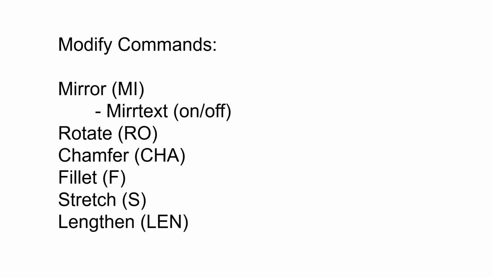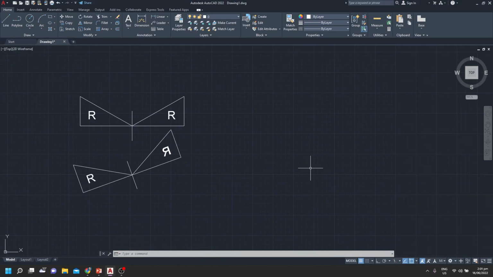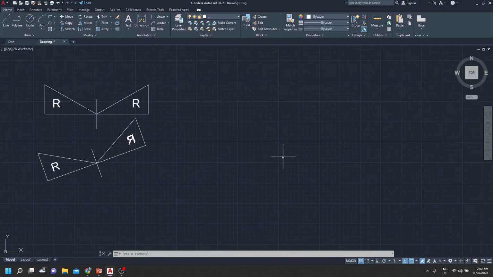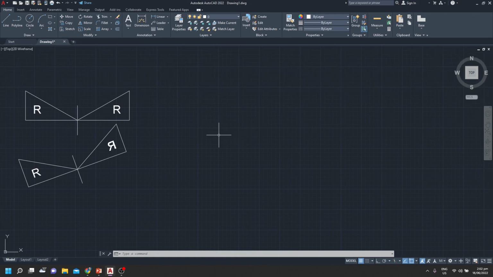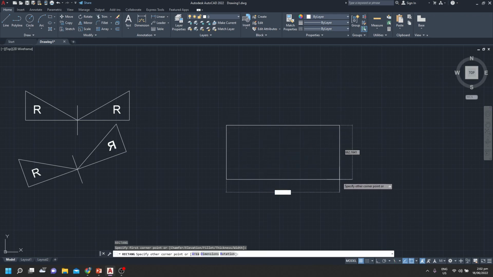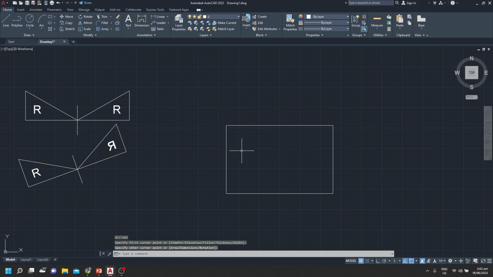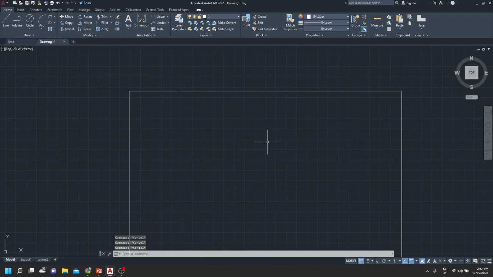Okay, next command is chamfer. In using chamfer, it is best to use a rectangle for us to see how a rectangle will change its shape by using the chamfer command. So let me just create a rectangle, and then we are now going to use chamfer command. To do that, you can type CHA, or if you don't want to use a shortcut, type chamfer.